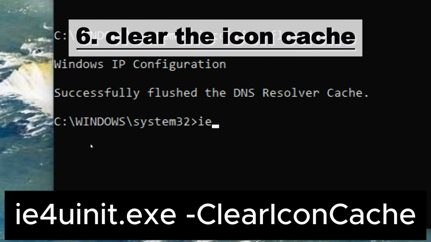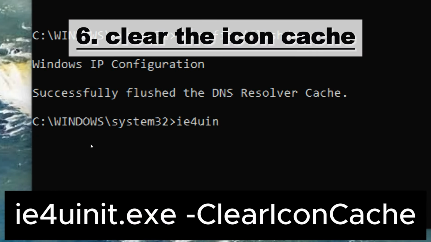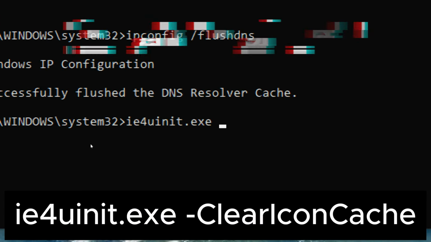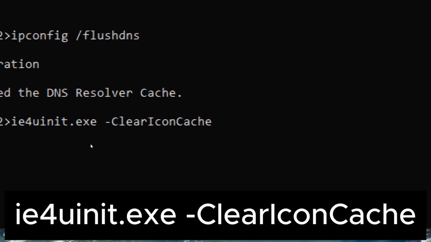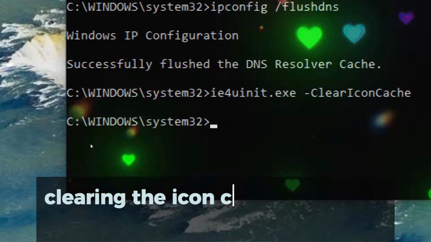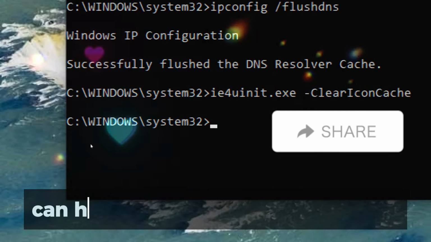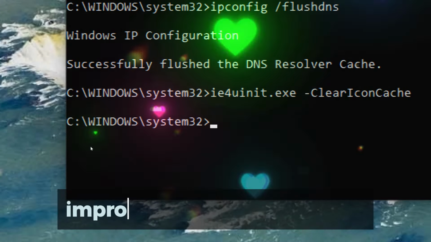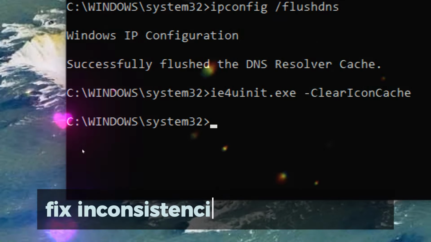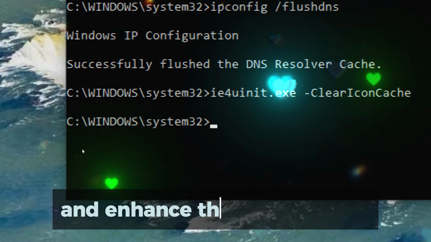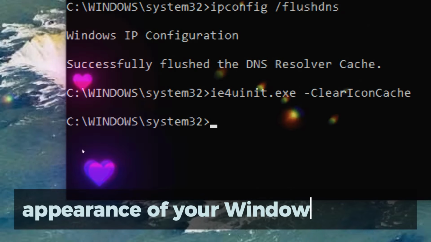To clear the icon cache, type ie4uinit.exe -ClearIconCache and press Enter. Clearing the icon cache using the provided command can help address icon-related issues, improve system performance, ensure up-to-date thumbnail previews, fix inconsistencies in icon display, and enhance the overall visual appearance of your Windows desktop.